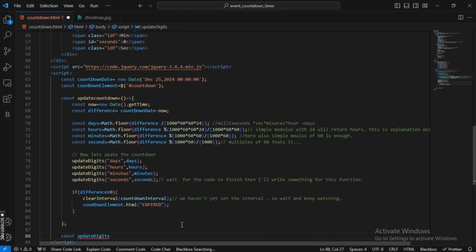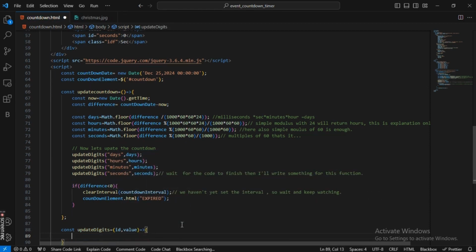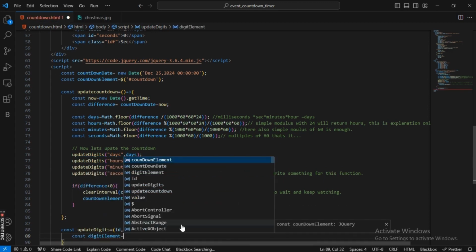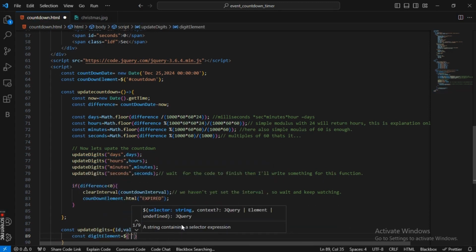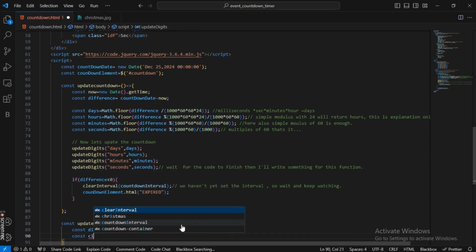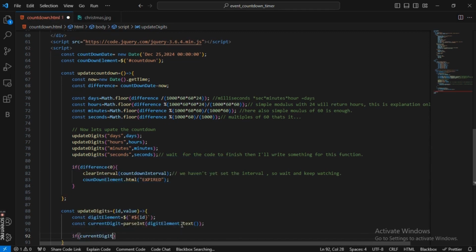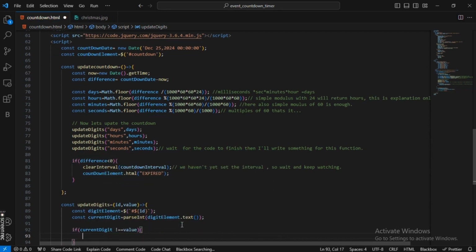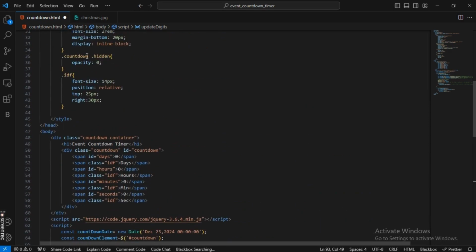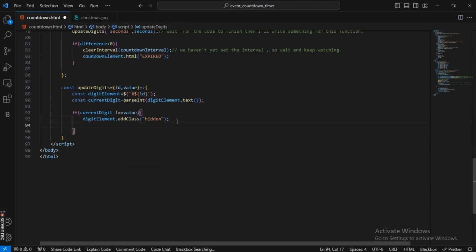Follow along by writing the body of the update digits function. Again, I'll use the arrow function technique. It will have two parameters, ID and value. Start by saving a reference to the span with the ID and parse its text value in another constant called current digit. If current digit is not equal to the value we fed in the function call, then add a class, hidden, to the current element. Use the setInterval method to loop every 0.5 seconds and change the text value of the current element to the value received in the function call. Also remove the hidden class inside this setInterval function call.